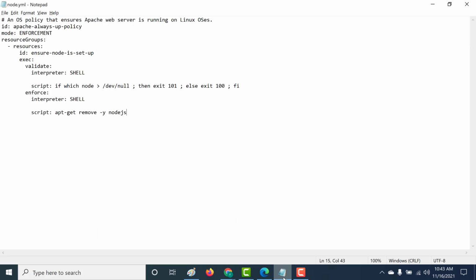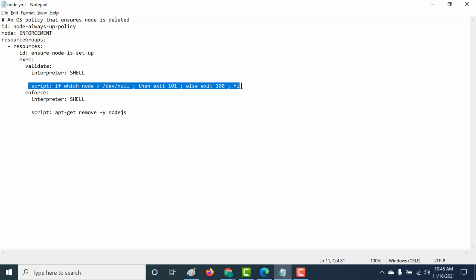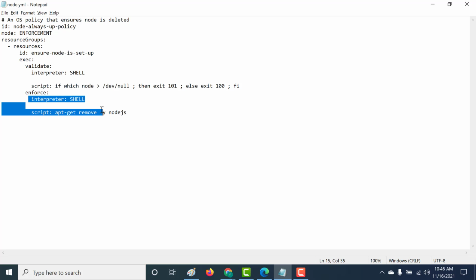So I've already created an OS policy and it looks something like this. This is one OS policy that I have created to uninstall node from my particular virtual machine. This is again of type enforcement. And here within the resources is an exec block. An exec block consists of validate and enforce. Within validate, it checks whether our virtual machine has node installed or not. If it already has node installed, then it goes to our enforce part, and here it deletes our node. And if it's not there, then it just exits gracefully. So this is how you have your OS policy using exec.